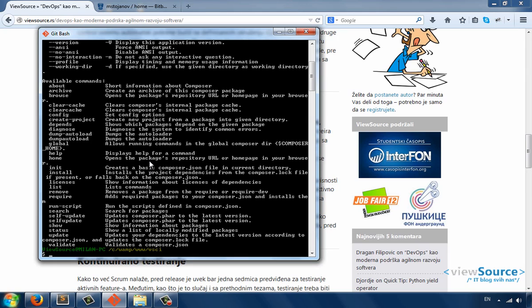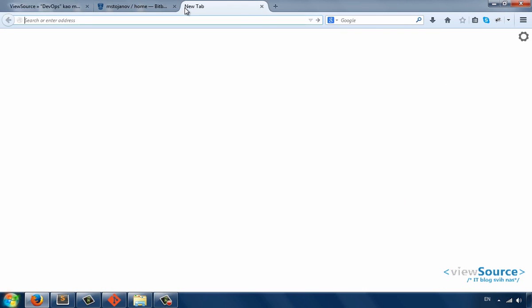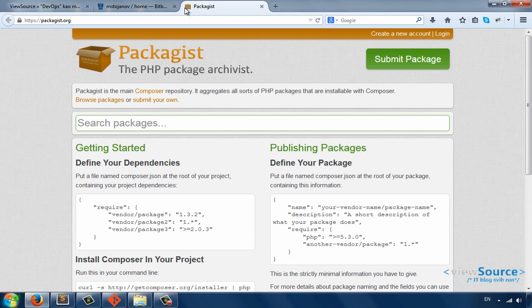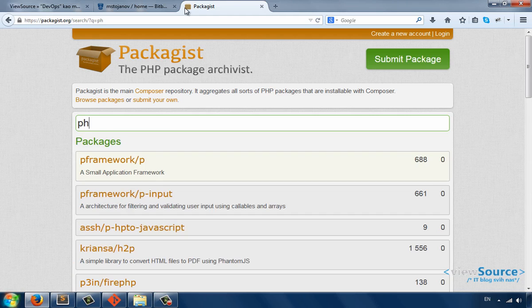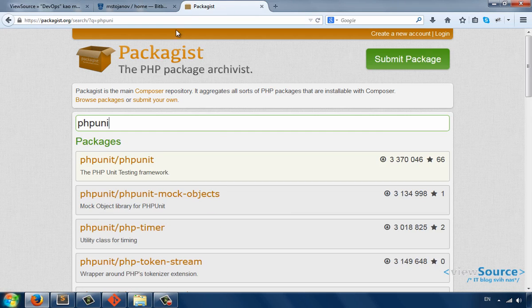Alright, once you have Composer installed, you have access to a huge amount of packages created by community, including PHPUnit, which we'll use for running our tests. So if I go to packagist.org, a single place where all Composer packages are hosted, and search for PHPUnit, sure enough, it's available.